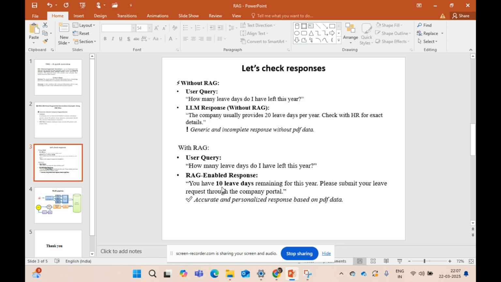Now here we will check the two types of responses that we will get, without retrieval augmented generation and with retrieval augmented generation. Without retrieval augmented generation, the employee asks, how many leave days do I have left this year. Then without the RAG system, the LLM will frame the response that the company usually provides 20 days of leave per year, check with HR for exact details. So it gives a generic and incomplete response without the PDF data.